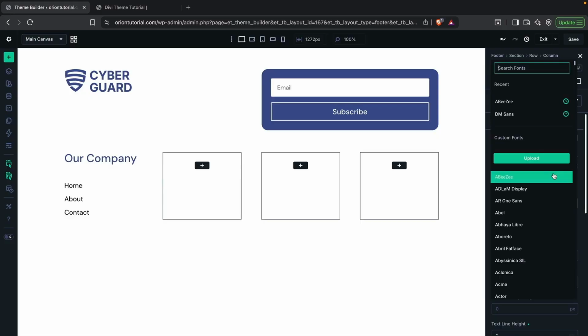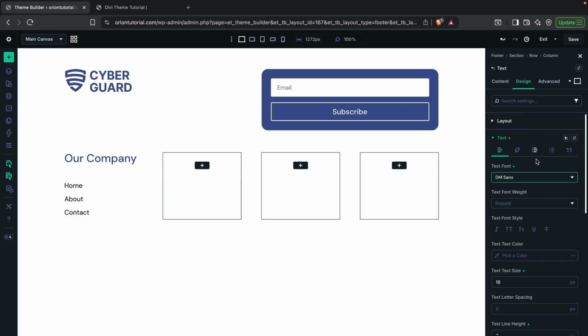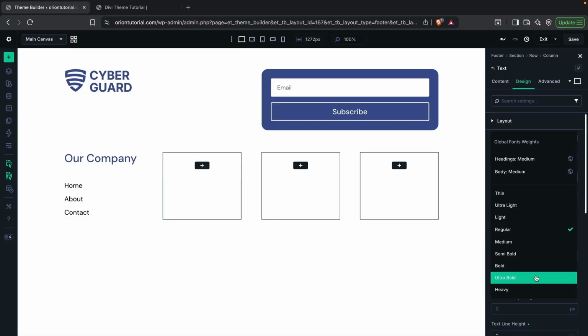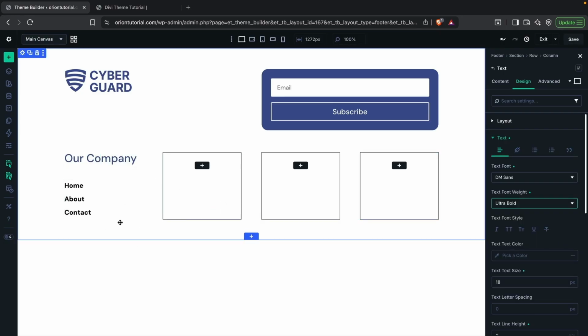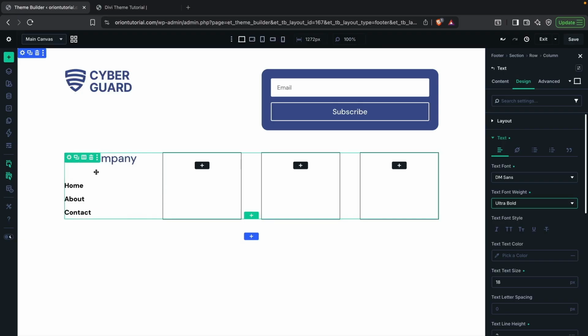And then for the text font, I will select DM Sans, and then maybe make this ultra bold, yeah, something like that, right? Pretty cool. So now that we designed this, the next thing I want to do is give this a background color, and I also want to apply a border radius.